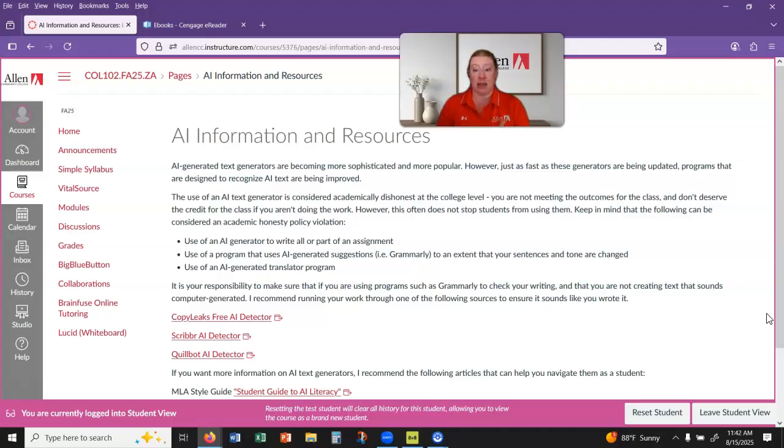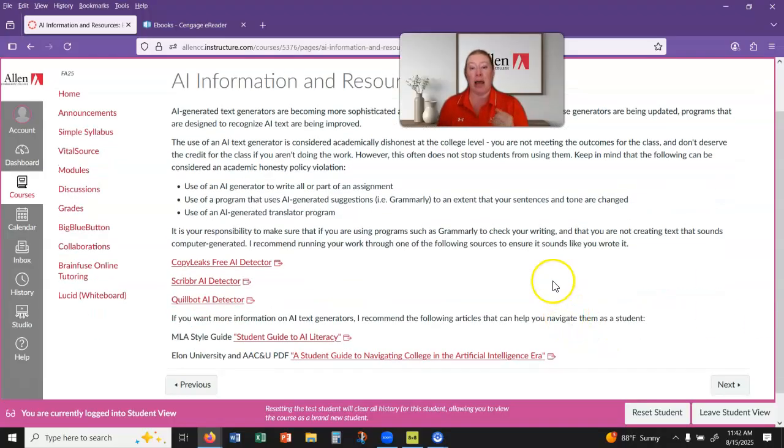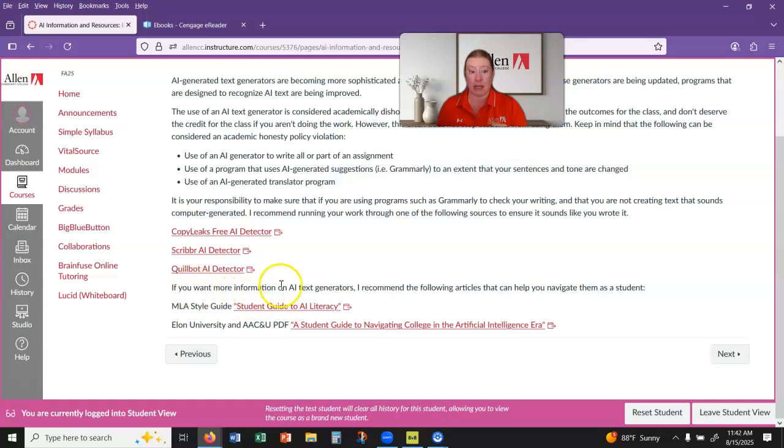student writing that does not sound like a person wrote it, because most of it has been corrected by Grammarly. So I always encourage students to use these detectors. All you have to do is copy and paste what you've written straight into one of these detectors, and you can see what comes up. So these are the types of programs that I use when I'm looking for issues with academic dishonesty.